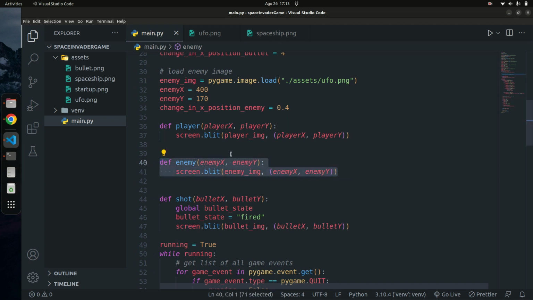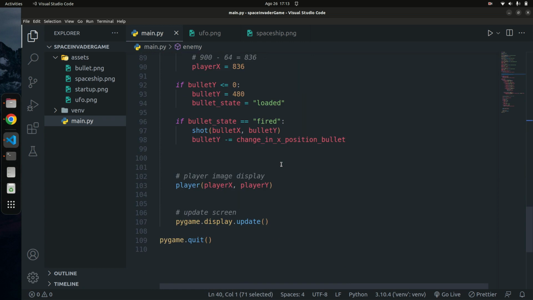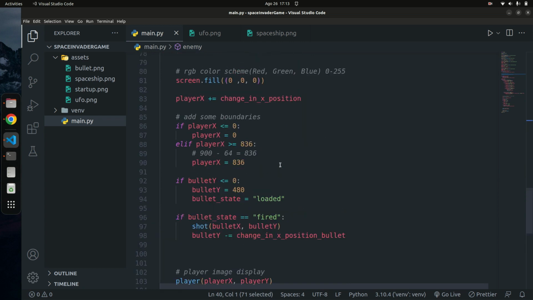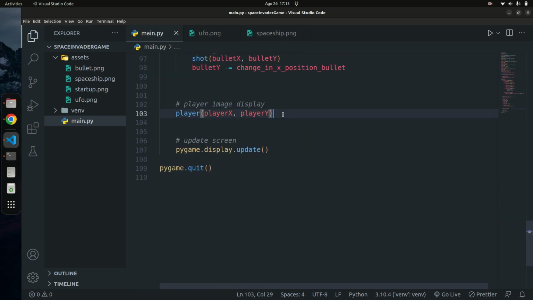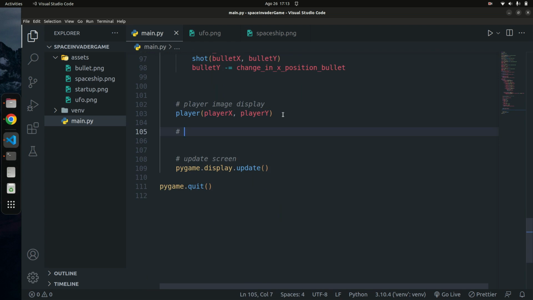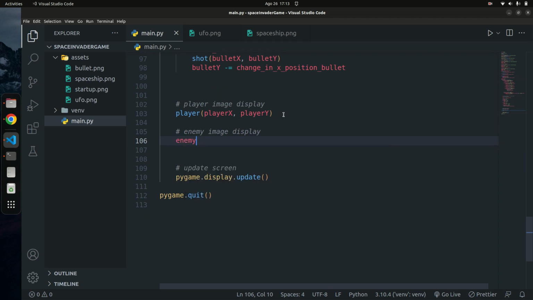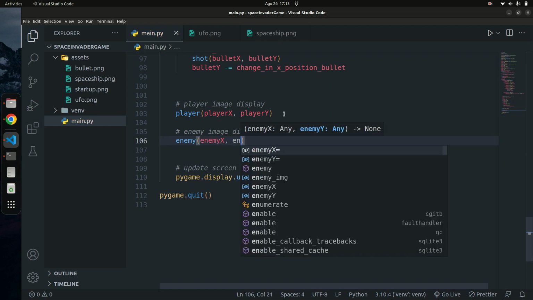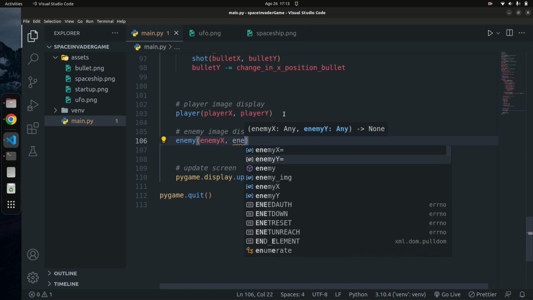I want this to be persistent, so I'm going to put it inside of the main while loop. We explained that everything that you want to be persistent, keep it inside of the main while loop. So I'm going to go here, just like we have the player one, and say enemy, and then simply pass in the enemy x and enemy y values.